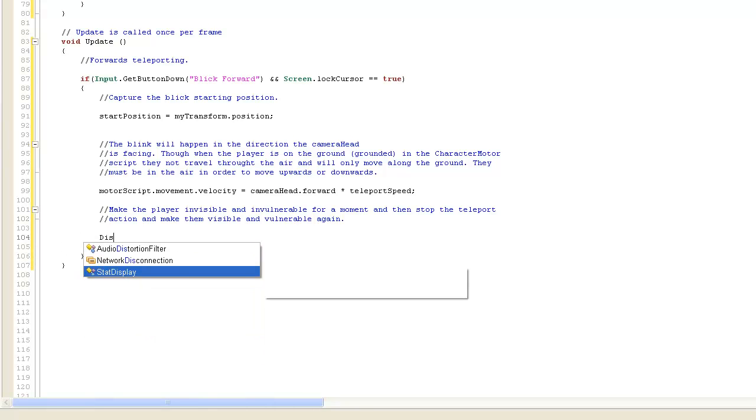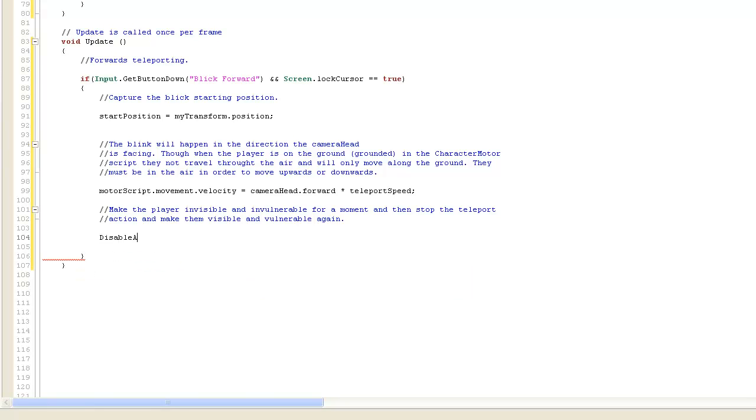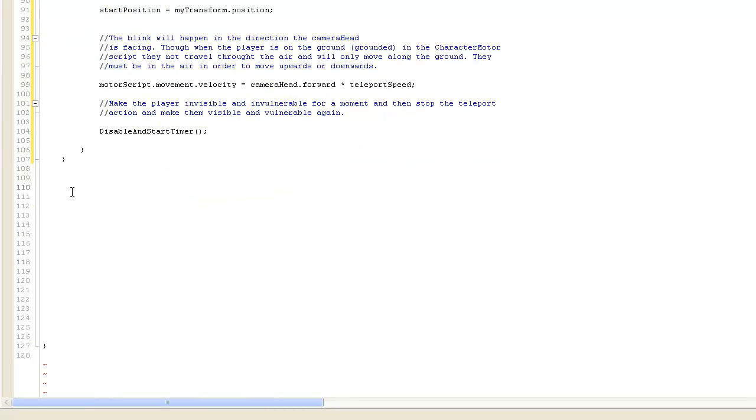And we're going to use a function here. I'm just going to type out its name. Disable and start timer. We haven't made it yet. Okay, I'll copy the name of it. Disable and start timer. And we'll set it up right now. So void, I'll paste that, disable and start timer. And the contents of our new function. What we're going to do is first disable the player's graphics so that they disappear for a moment.